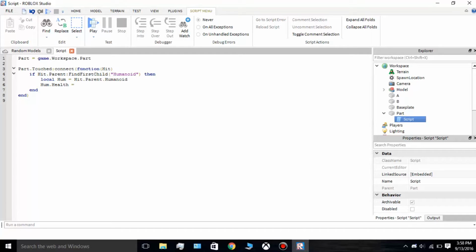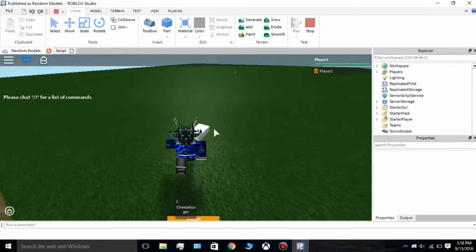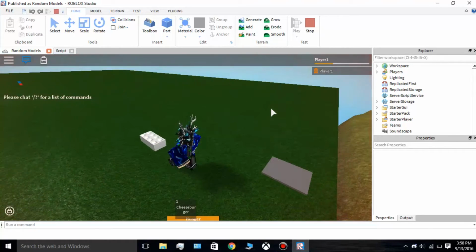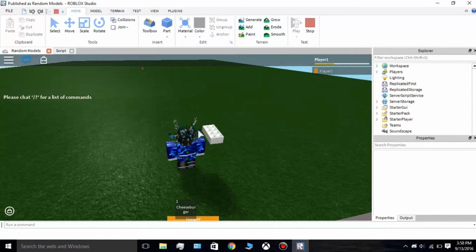hum.Health equals hum.Health. Make sure we have the full value of their HP first, and then subtract it by 10. Now this seems pretty good. Let's try it out. So let's touch the part. I touched it and a lot more than 10 disappeared. A lot of health vanished.